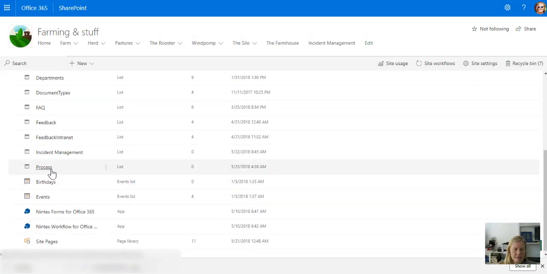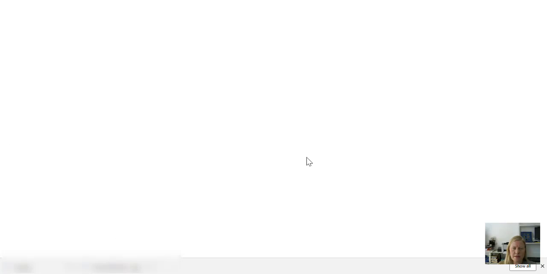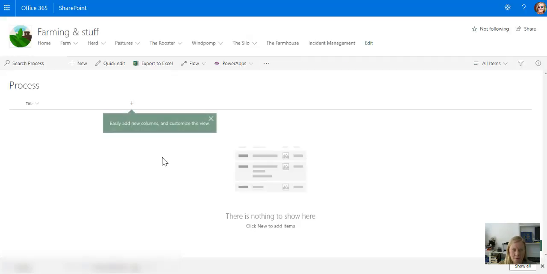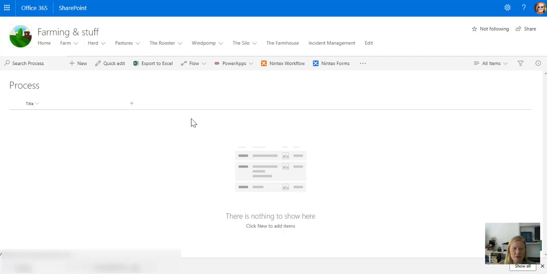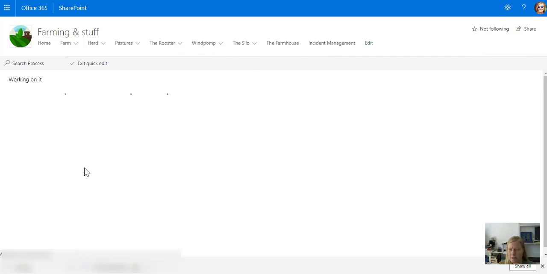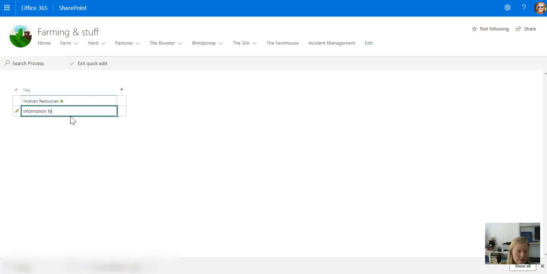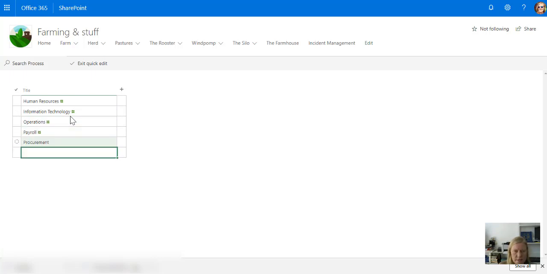So there's our little process list. Let's go to the process list and populate the drop down that we actually want to see. So if I go to quick edit, I'll then be able to add different titles. I'm going to be using departments actually, but I'm just calling them processes for now. So human resources, we're going to go for information technology. I'll be doing operations, payroll, procurement, and sales.